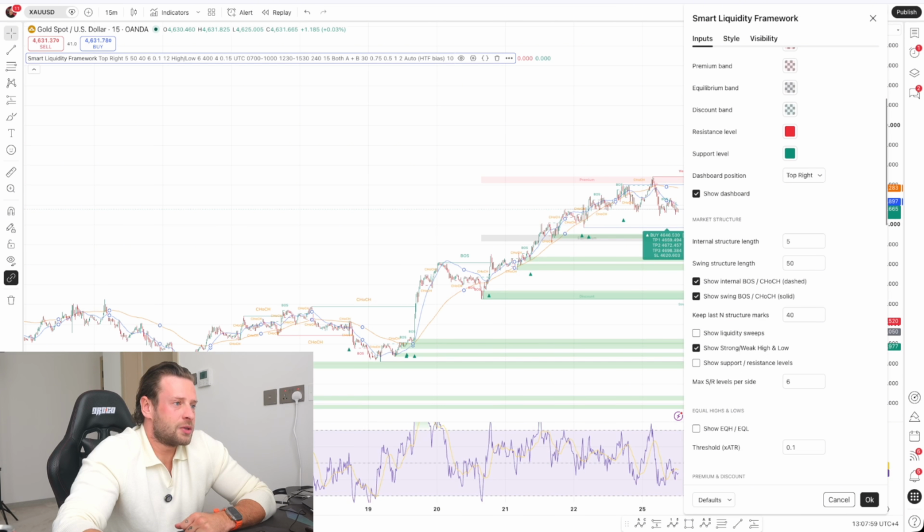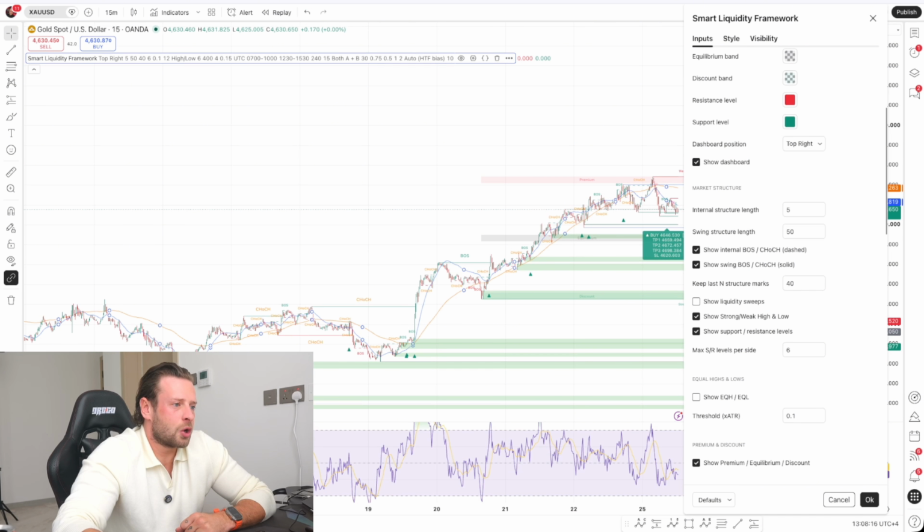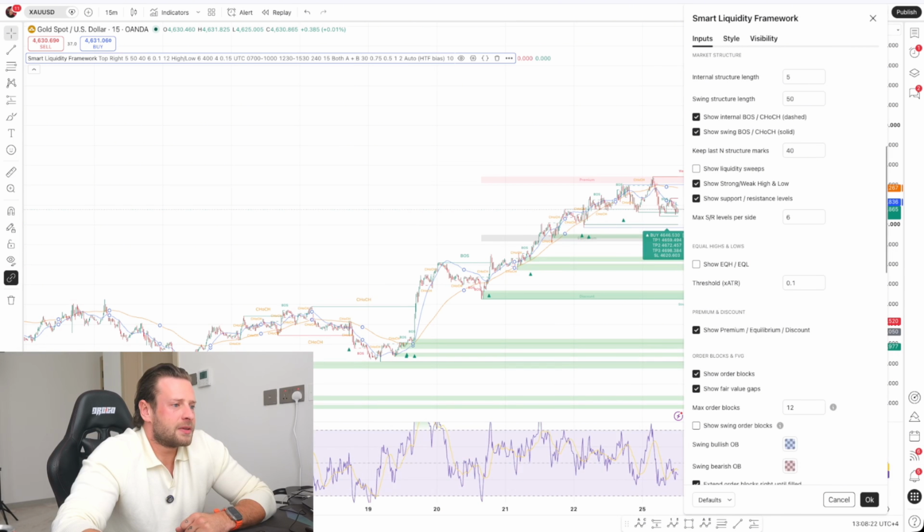If we scroll down, you can basically put liquidity sweeps in if you want. I personally don't because it's too much noise, but as you can see on the chart, it's put all of the liquidity sweeps in. So I just take that off. Click show support and resistance levels, just keep that on. You can show equal high and equal low if you want. I mean, you don't have to, but you can. Keep the rest of it the same.